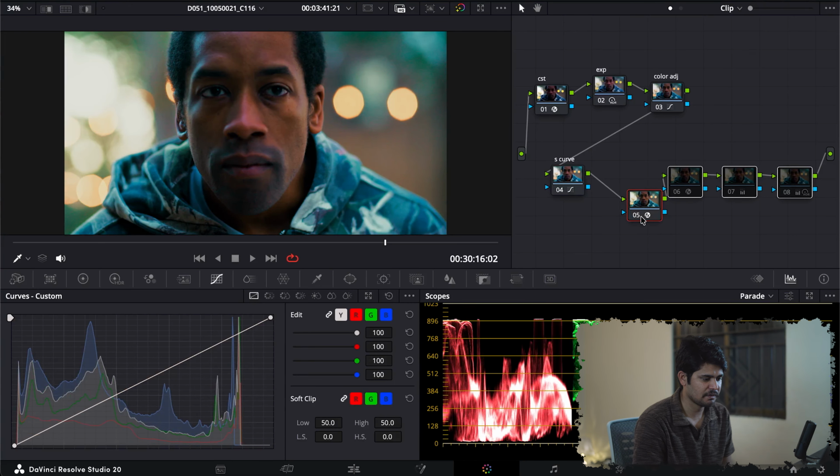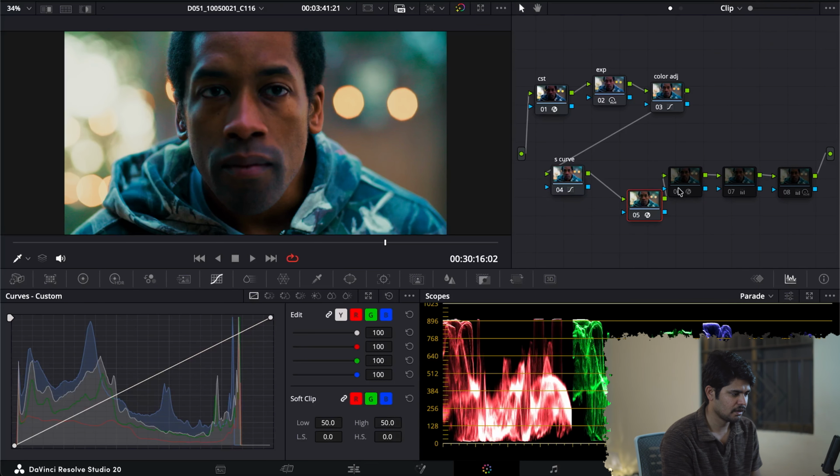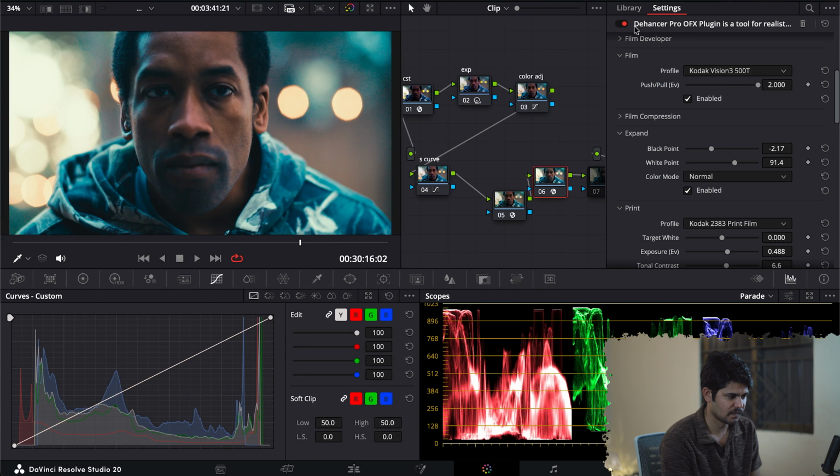So you see I have given it a little bit of a dramatic, thriller kind of look, in which I have got blues in the shadows and warm in the skin tones, and I have achieved that using four nodes. First one is Film Look Creator, second node is Dehancer Pro. Here you can see, I will also show you how to do it without Dehancer Pro.